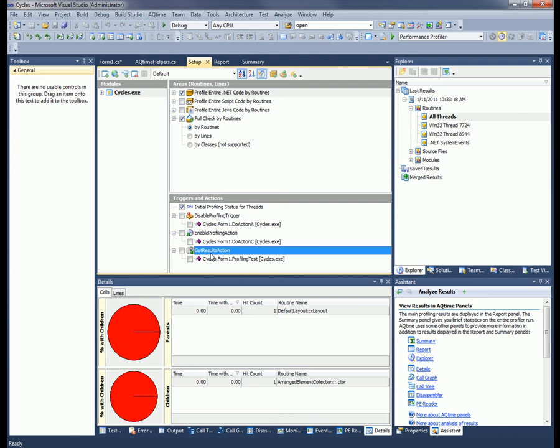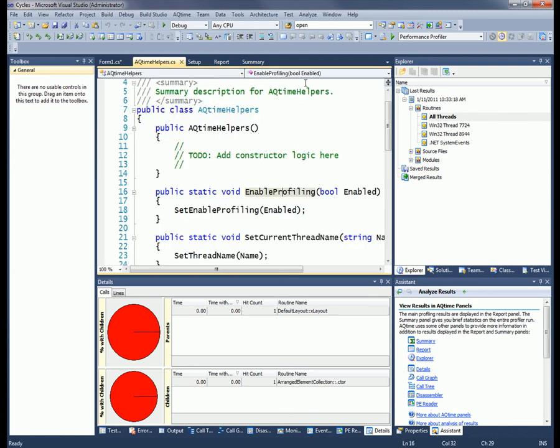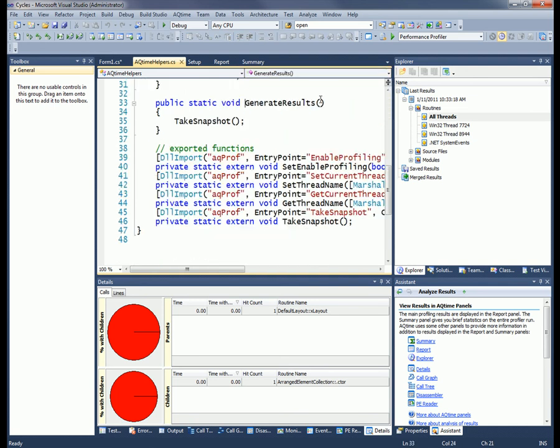Now besides that, AQtime lets you generate the profiling results by calling the generate results SDK function directly from your application. Let's jump over to our AQtime helpers method here, and you'll notice that we have this generate results method. The generate results method is useful when the get results button and actions don't give you the control you seek. It may be difficult to press the button at exactly the desired moment, and the actions don't allow you to get results in the middle of a routine, just at the beginning or the end of a routine. So the SDK function allows you to get profiling results exactly where you want them.